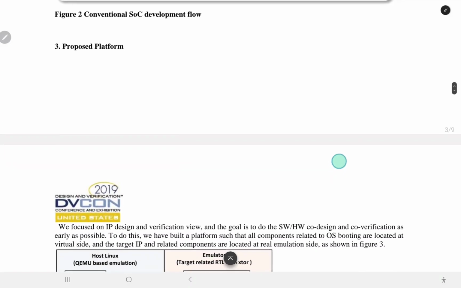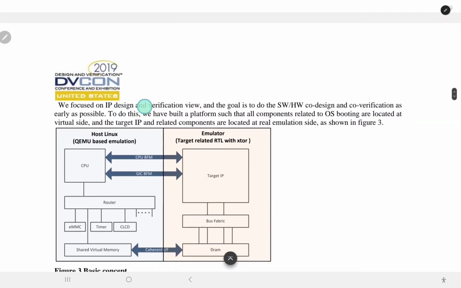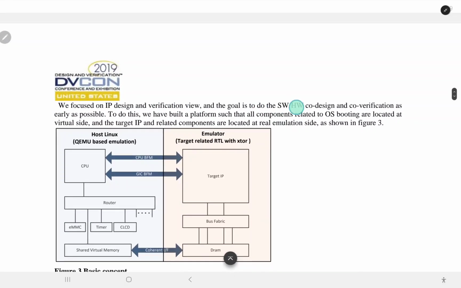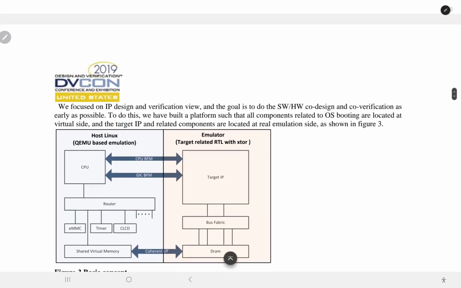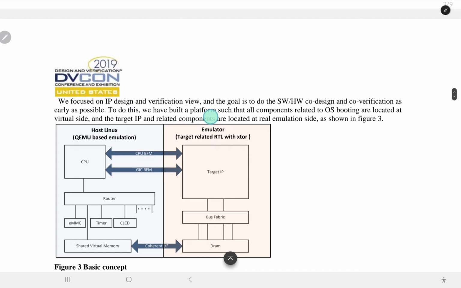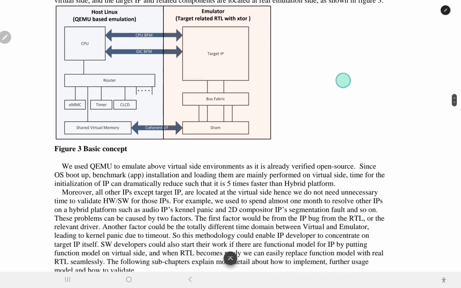3. Proposed platforms. We focused on the IP design and verification view. The goal is to do software hardware co-design and co-verification as early as possible. To do this, we have built a platform such that all components related to the OS booting are located at the virtual side, and the target IP and the related components are located at the real emulation side, as shown in Figure 3.